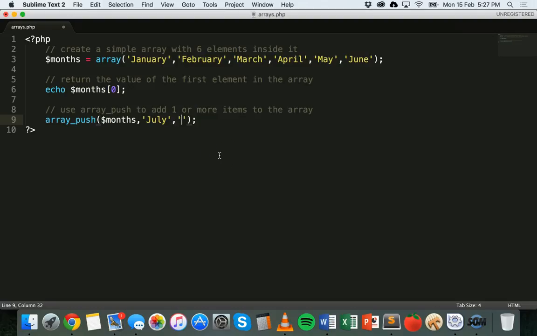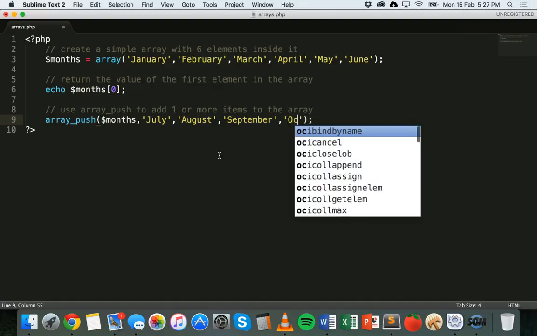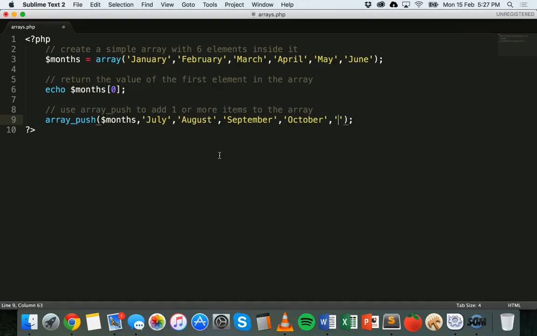So I'm going to say we've got August. All right, September, October, November, and lastly, my favorite month of the year, December. All right, so now we're adding all of these different values to the months array using the array push method. Okay.